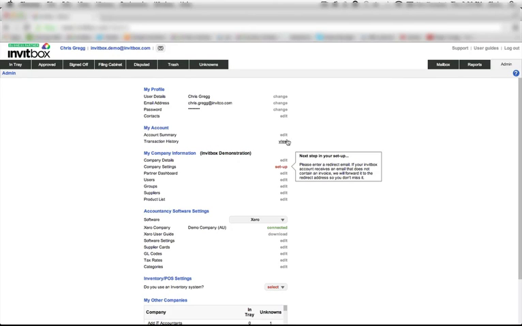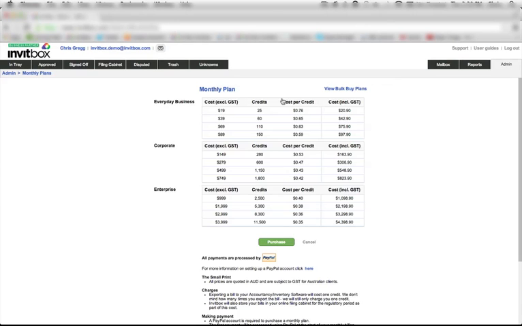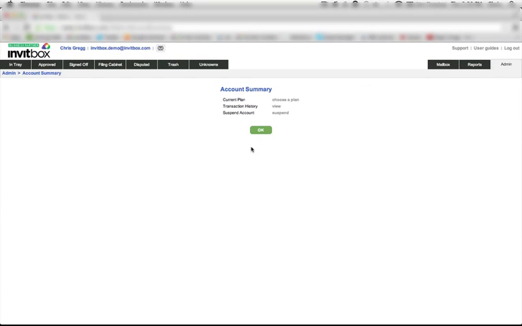So account summary, this is where when you're ready you would purchase a plan. So current plan, you would choose a plan. There's more information on these various tiers on a separate tutorial and also on our help desk. But this is where you go to actually select a plan once ready.